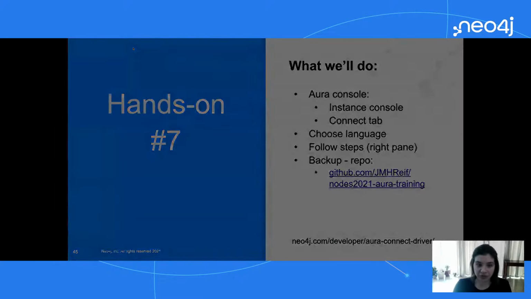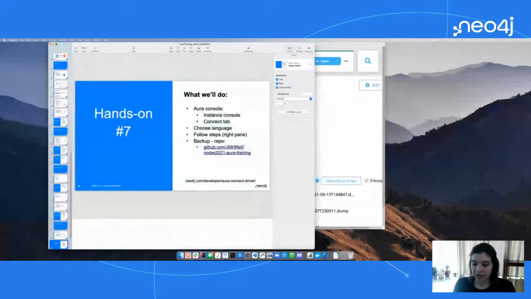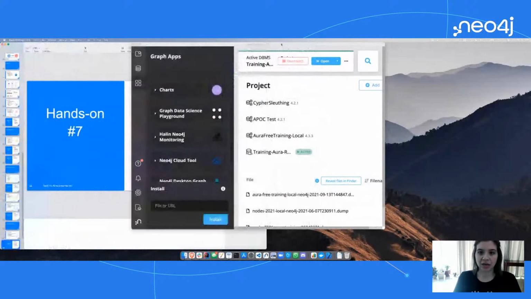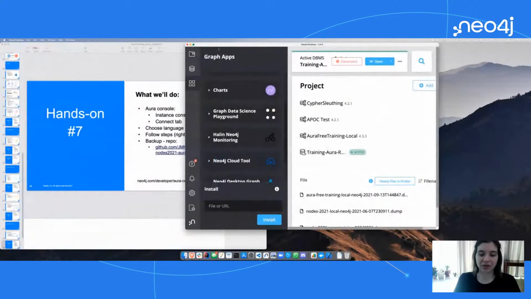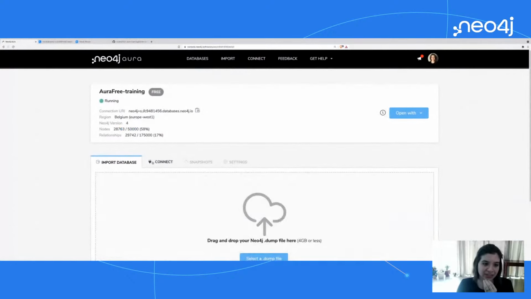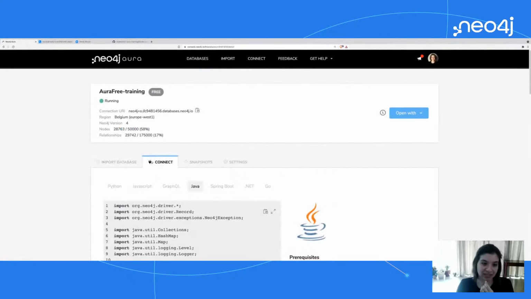So I will show this really quickly. If I go over, oops, wrong browser tab. I've got too many things open now. Let's see. There it is. Okay, so browser tab, and I'm going to click on my free instance. I can click the connect.